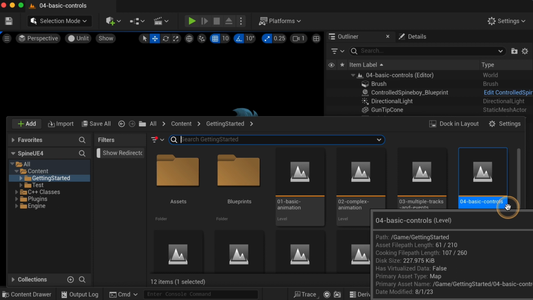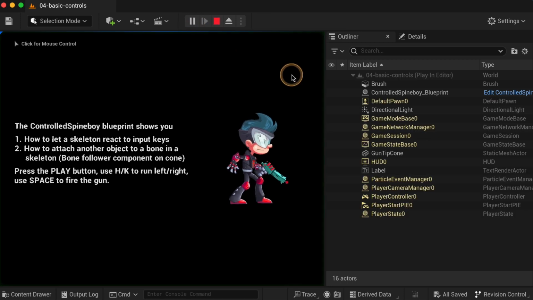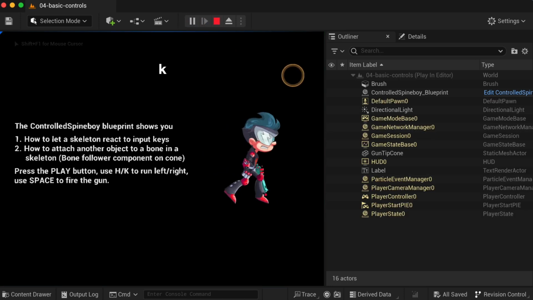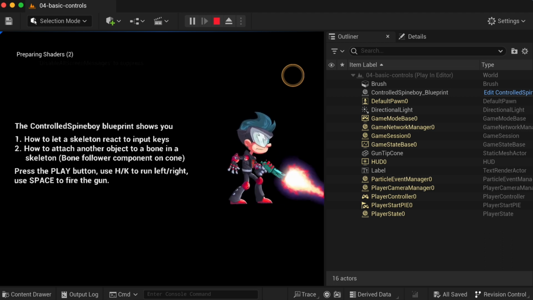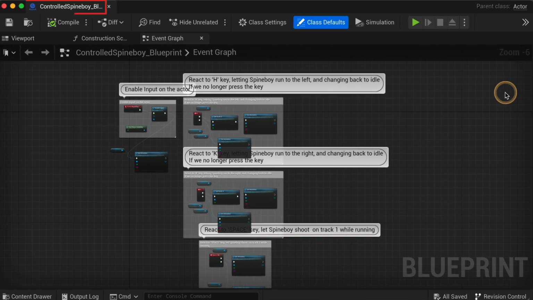The basic controls level demonstrates how to animate a skeleton using player input. When playing the level, you will see that pressing the H or K key will cause SpineBoy to play the run animation, facing to the left or right. Pressing the space key will fire his gun. Let's examine the event graph of controlled SpineBoy_blueprint.